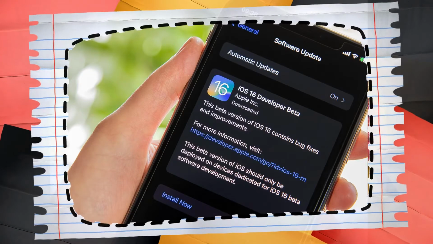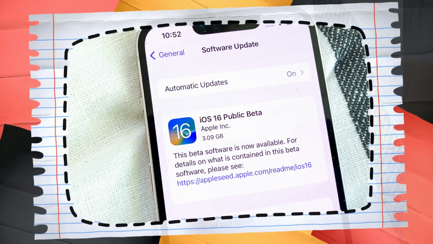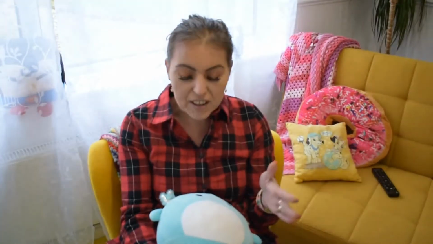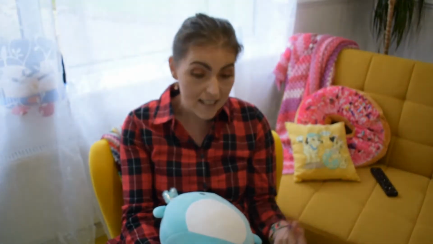There are developer betas for registered software developers only, and public betas which are for anyone who is keen to have a beta version. Both types usually go through multiple versions, probably half a dozen before a major launch. The developer beta is for developers only, but Apple does have a beta testing program for members of the public who want to test out new features. So without going into too much detail, here is how you can install the iOS public beta.